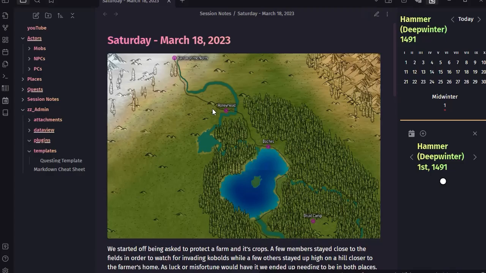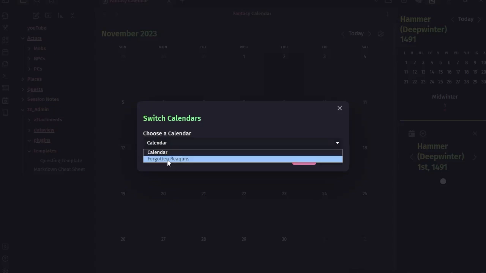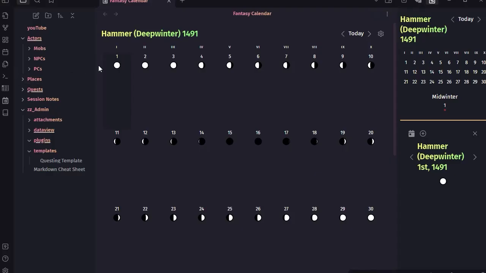What we can do here is, if we go, I wanted to point out this one. Nope, I think I have to change this as well. Switch calendars to Forgotten Realms. I wanted to show the moon. So here you can see the moon phases. Let's say the 15th is some kind of new moon festival that goes on for 5 days.